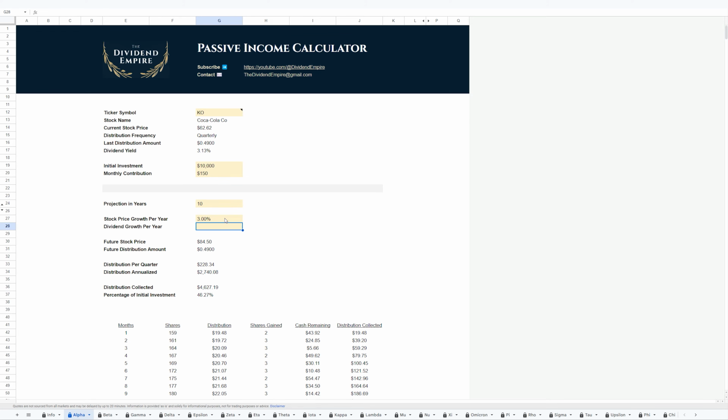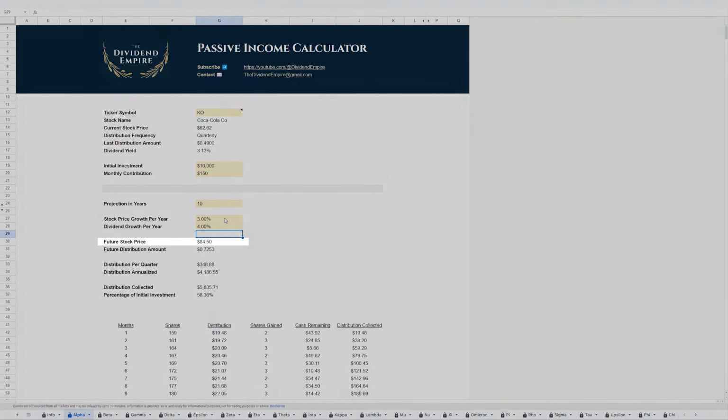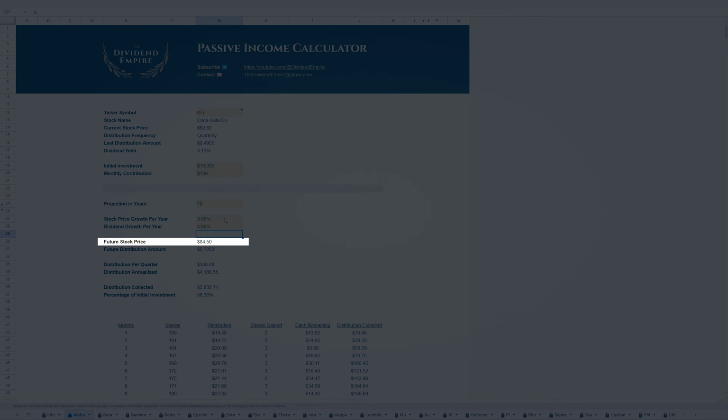You can also leave these fields empty or set them to 0%, but for this example we'll input 3% and 4%. But before I do so, let me just preface that these are just quick projections that are not based on any fundamentals. You'll see when I put in the numbers, below it will update the values for the future stock price and the future distribution amount to what the values would be at the end of the 10-year projection. So this means at the end of 10 years, we expect Coca-Cola to be trading at about $84.50 and have a distribution amount of 0.7253.